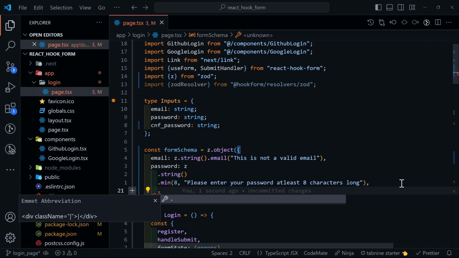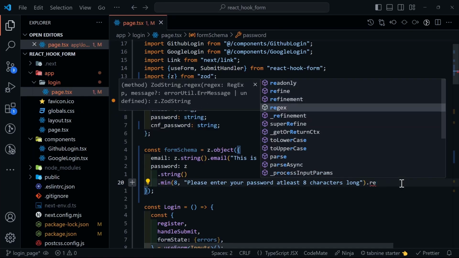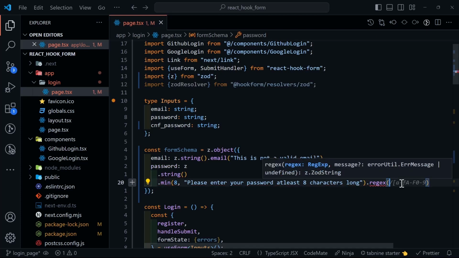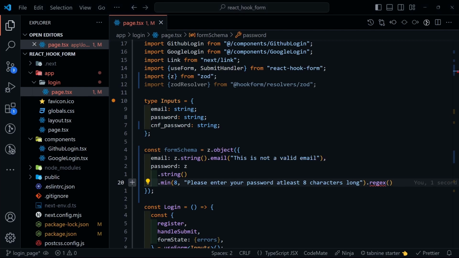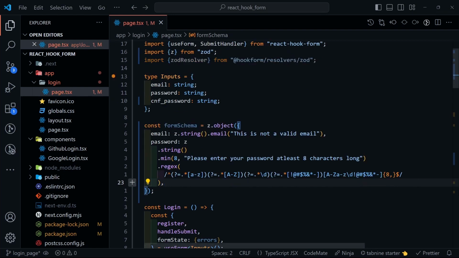And also what I can do is I'm going to create a regex which will check for the special characters, number, uppercase letter and small case letter. So I'm going to write here dot regex like this, and I'm going to pass a simple regex that I have already created. So I'm going to go back to my other window, copy the regex, and you guys can just pause the video and copy the regex from here.